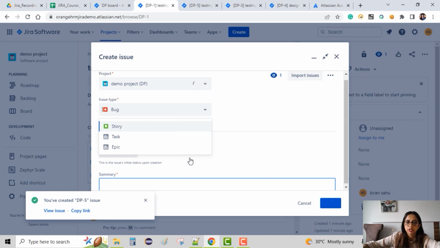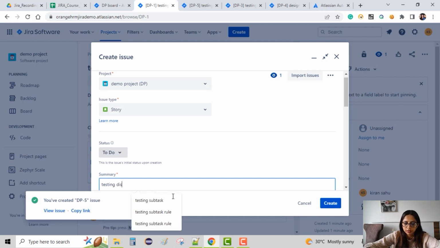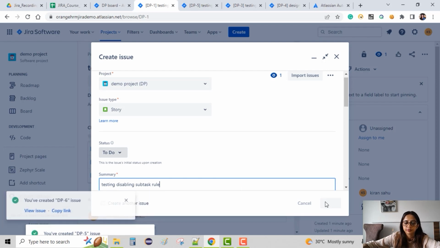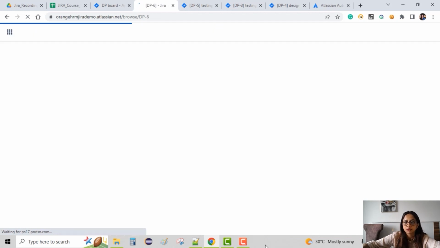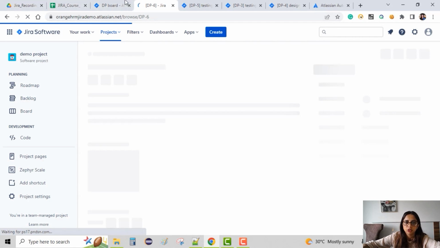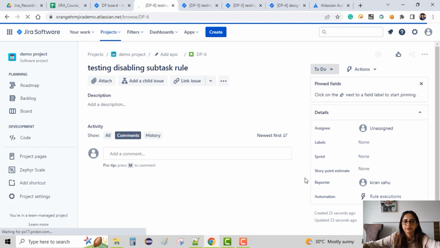So let's create a story here, and we'll write testing disabling subtask rule. Okay, so we're basically testing disabling the subtask rule. So let's create a story. The story is DP6. So we'll view the issue and see that the subtask should not be created this time, because we have disabled the rule in the backend, in the automation. So here is DP6. So no subtask got created because we have disabled the rule here.